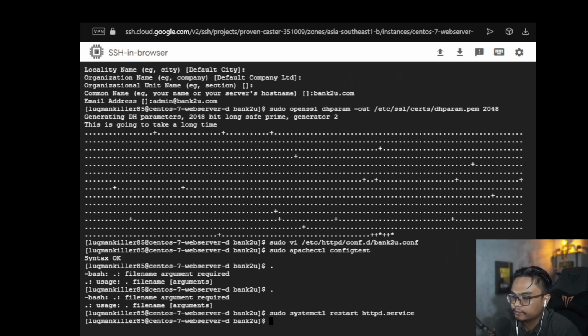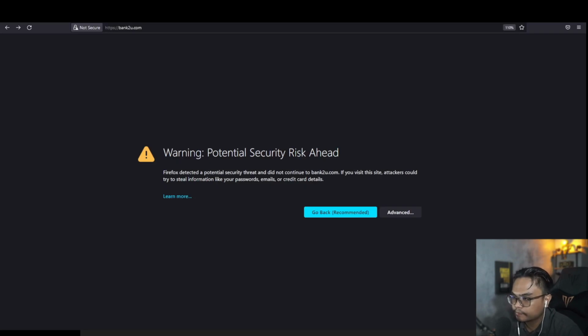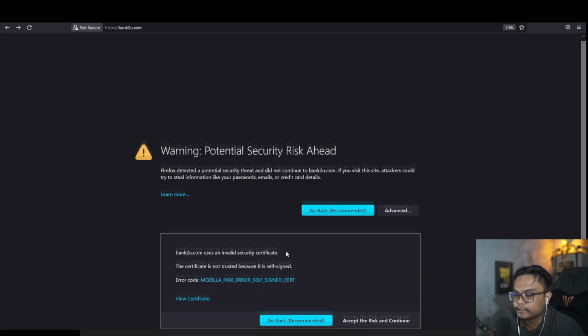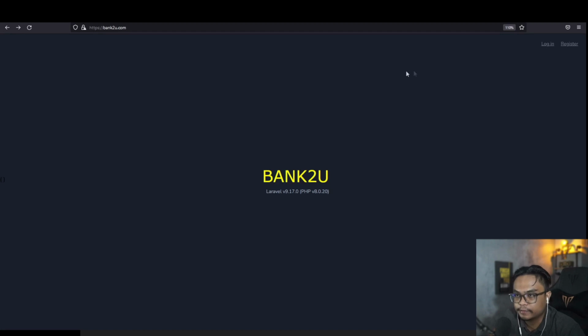Okay, we restart the HTTP service. Okay, now we can go to the browser. Okay, we can enter https://bank2u.com. It will give this warning because our certificate is self-signed, so it may not be valid, but it's still functioning, encrypting the data.